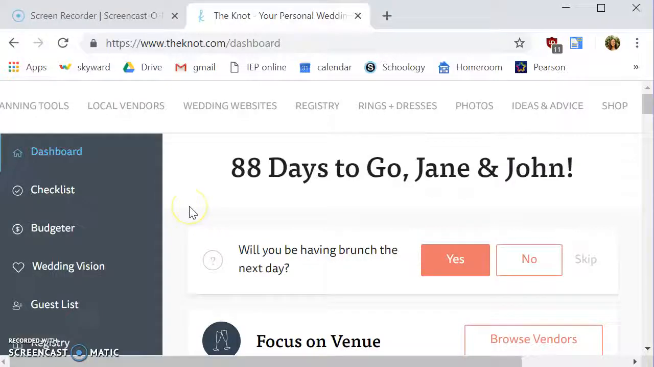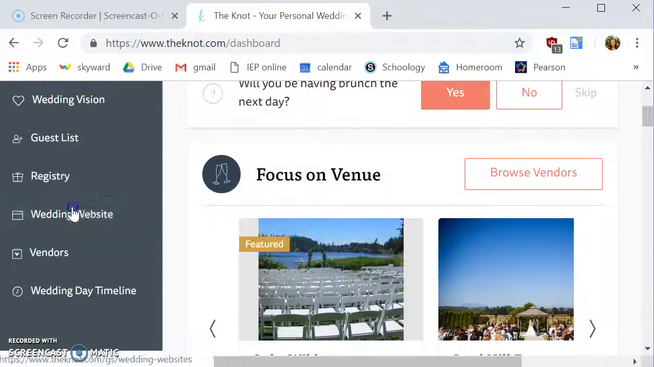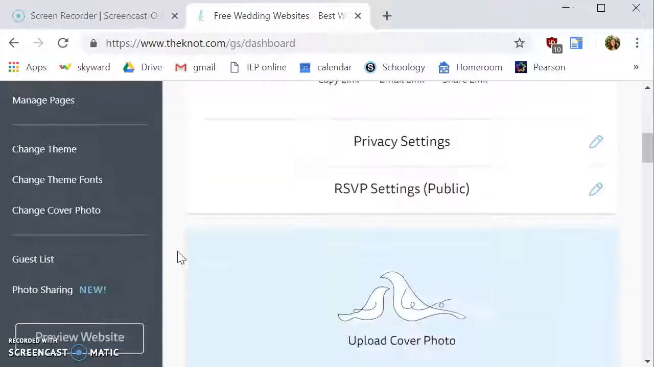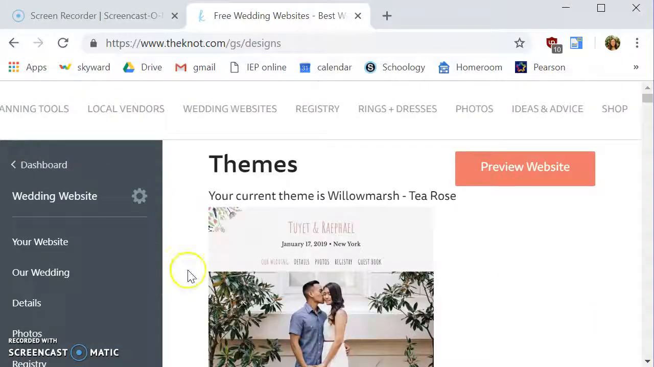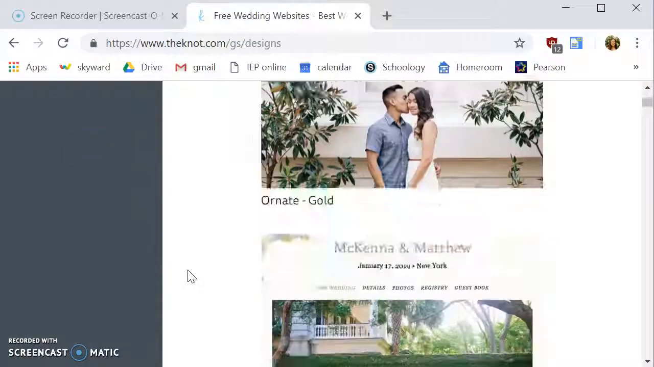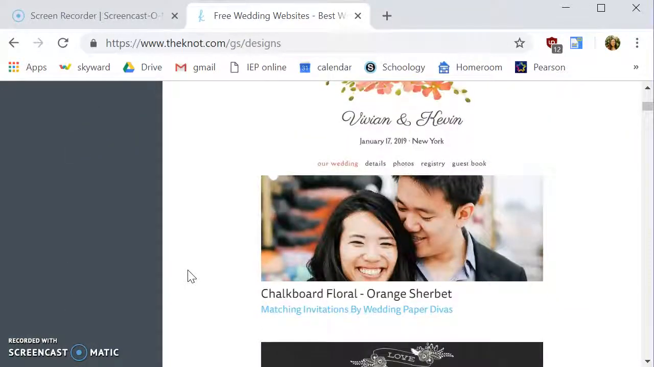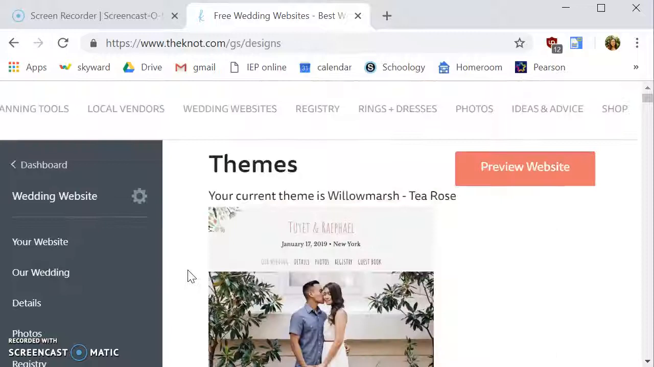Hello, my name's Yvonne, and today I'm going to show you how to make your own wedding website using The Knot. After you make an account and log in, you'll want to go to your wedding website tab, where first you should choose your theme. The theme I chose is Willow Marsh Tea Rose. However, there's a variety of themes and designs for each bride and groom to choose from.